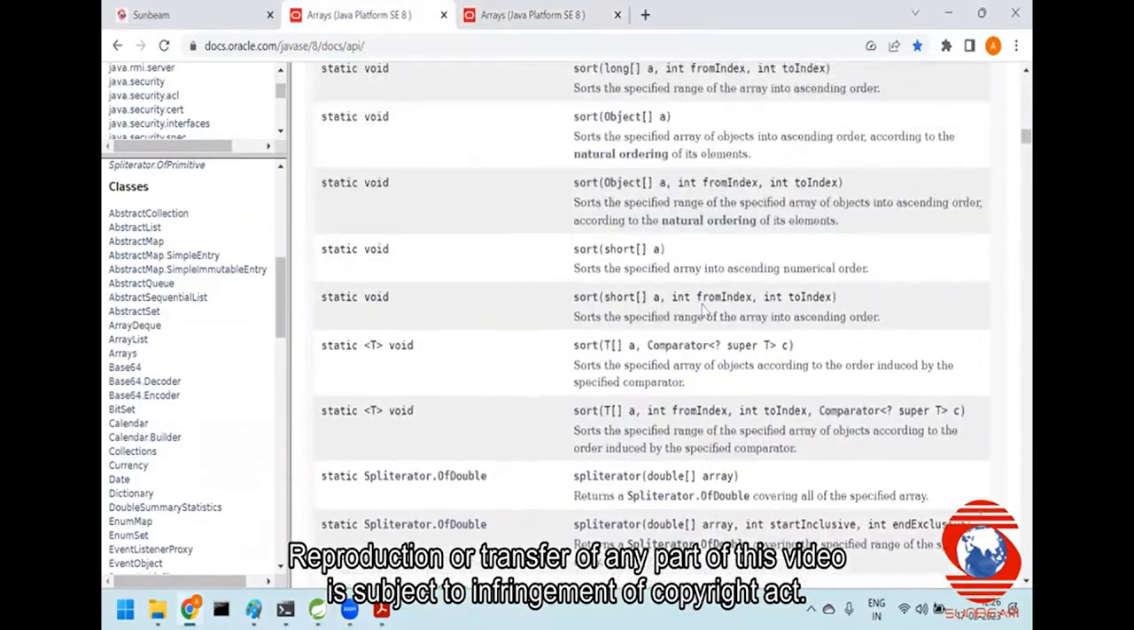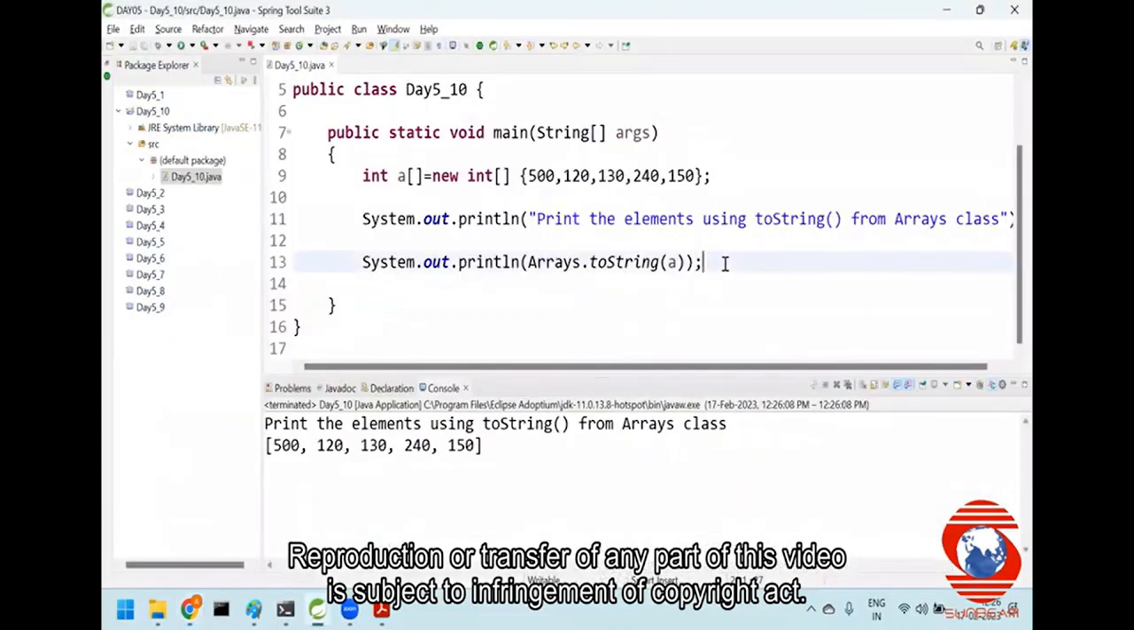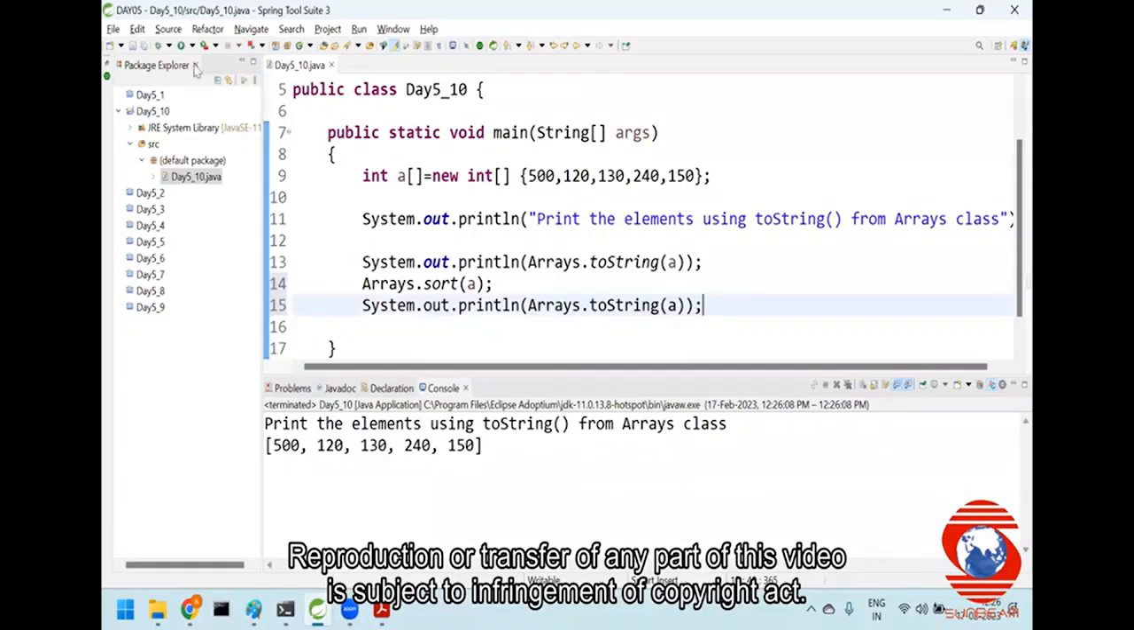I'll say we'll go for the sort method. Is it a static method? Yes. What's the return type? Void. Let us try to sort it. So I'll just say Arrays.sort, and in brackets I'll pass k. Let us try to print this array once again. Is my array sorted? Just one line of code and the things are sorted. Okay.